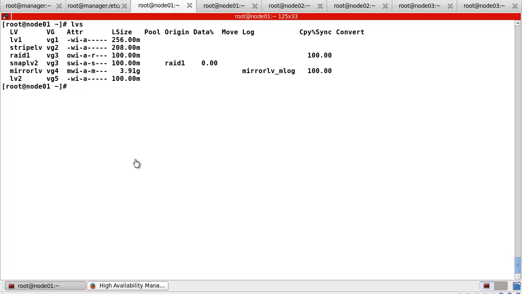Okay, now let's create the snapshot volume. So in my case now, I have this kind of logical volume. Here, I will create a snapshot volume for this one, LV2. So now let's try to lvcreate, the size 100 megabyte, and the snapshot, and the name will be snap_lv. And after that, the target LV, in my case, volume group 5 and logical volume 2.